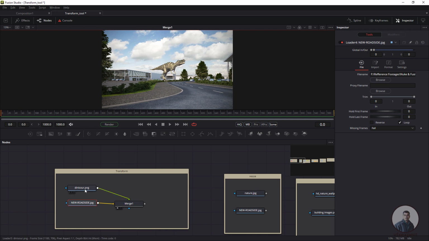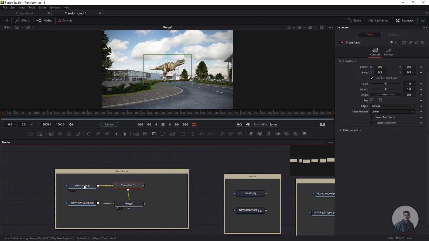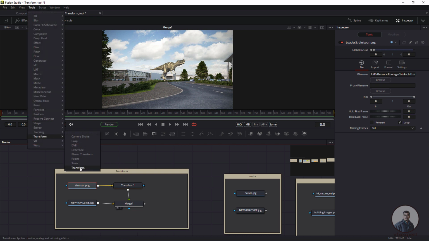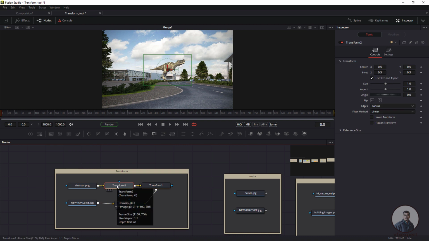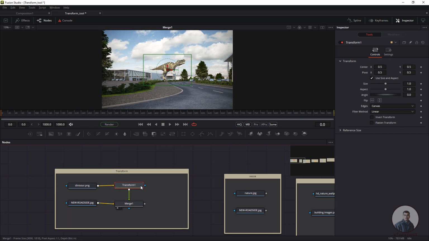For this we can simply select this foreground image, or whichever image you want to move or transform. Now press Ctrl and Space bar, find the transform tool, then click on Add. This will automatically connect after this image. As a second option, you can select the image, then click on Tools, go to the Transform category and click on Transform. Now just delete this one here. You can use any method to attach any tool inside Fusion.